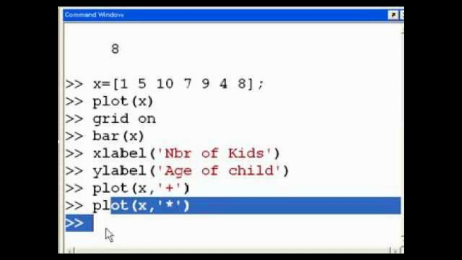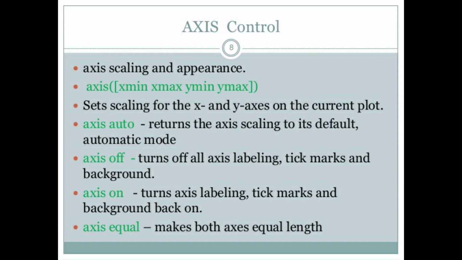Again, grid on puts the grid lines on the graph. The axis equal command generates the same scale factors and spaces on both axes. And the axis square command generates a square plot. So this is axis equal and axis square: axis equal means same scale factors, and axis square means a square plot.